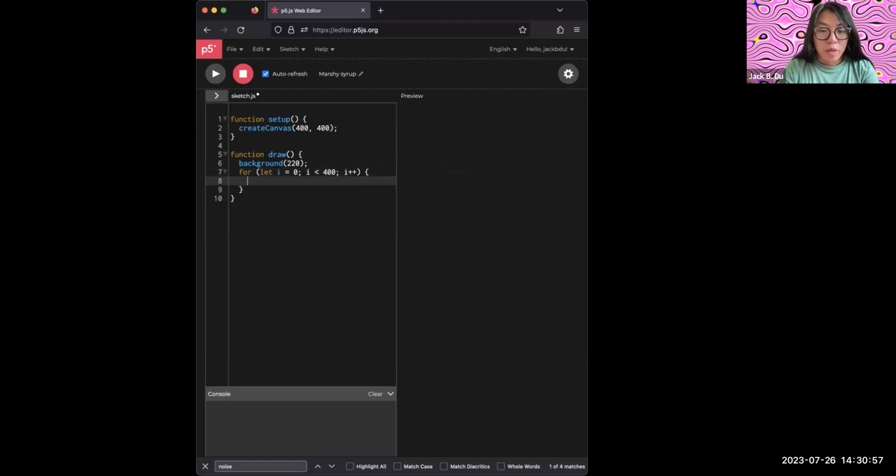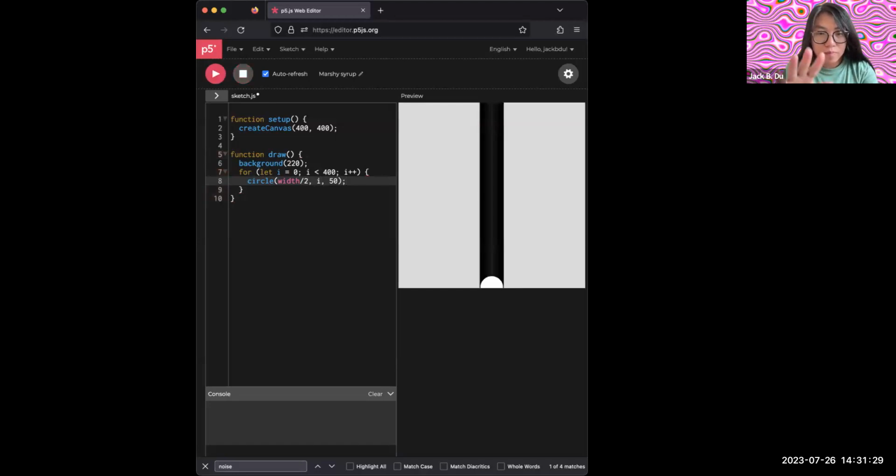So now we have the i, and I'm going to use i for the y-axis. And for circle x, I'm going to use 200, or as we've learned before, width divided by 2. So that's half of the width. And then for the height, I'm going to use i, and for the size, I'll use 50 for now. So far, just a review of the same thing that we did before.